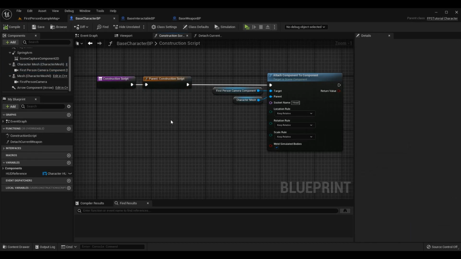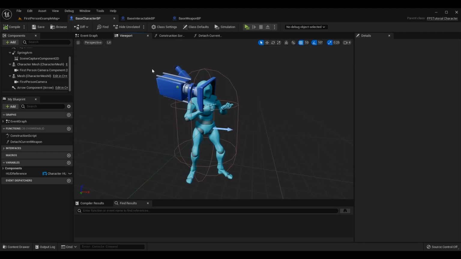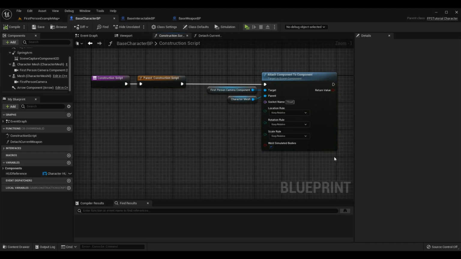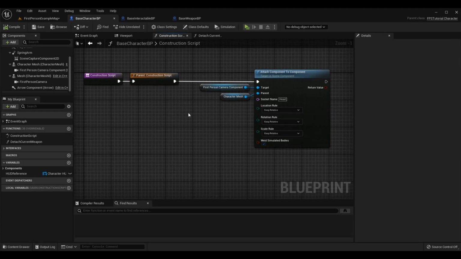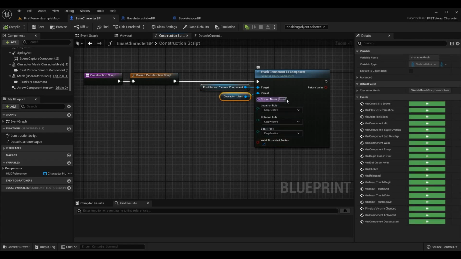The construction script runs whenever this object is created, and so this can be done for setup, including here in the viewport. It doesn't have to be actually an actor spawned in the scene. It can be in the viewport. And so this will want to be run at all times. Now, when you come into the construction script, it will automatically have this parent called the construction script. That is good. I kept that. But I've added an additional little section here to just attach the camera to the mesh at the socket of head.